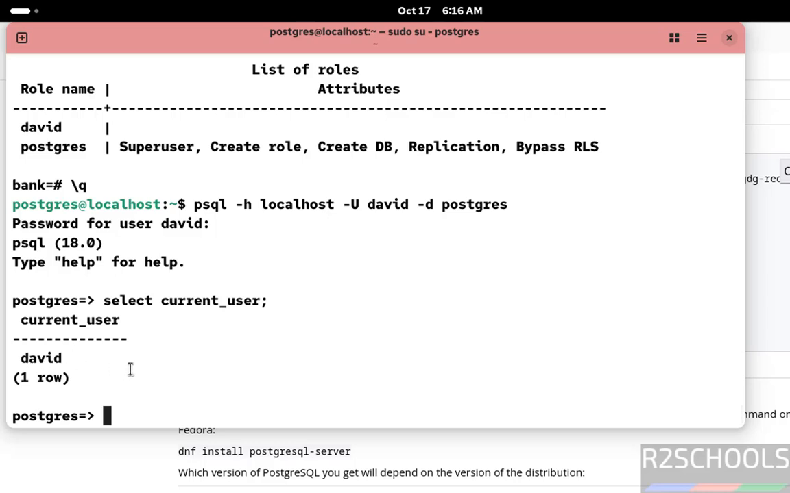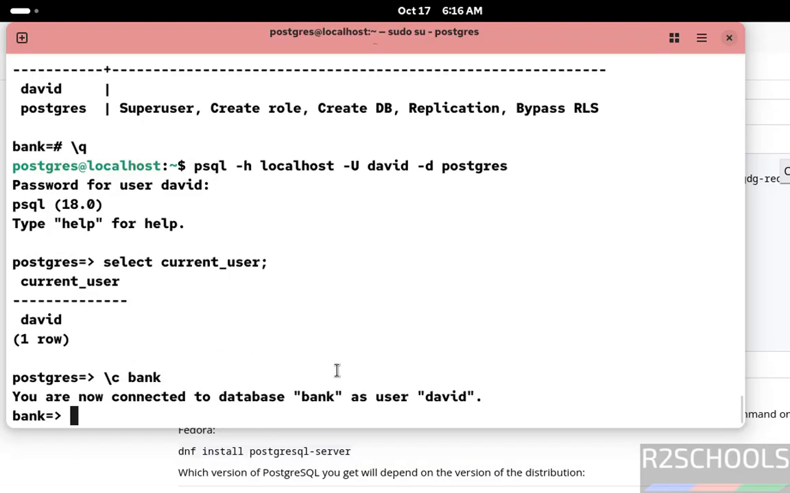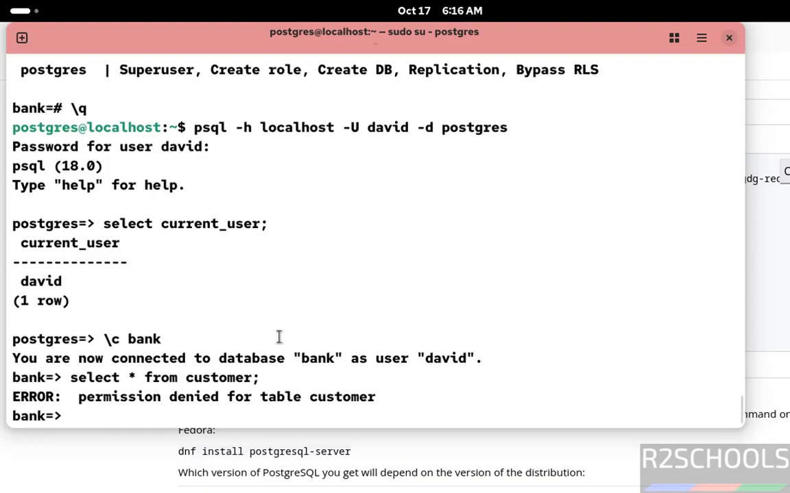Okay, now try to access the database that you have created. See, you are now connected to database bank as user David. Now try to run a query against the table that is there in this database. See, permission denied for table customer because we have created the user but we haven't granted any privileges. That's why we have received this error. Now exit. To exit, we have to use \q.